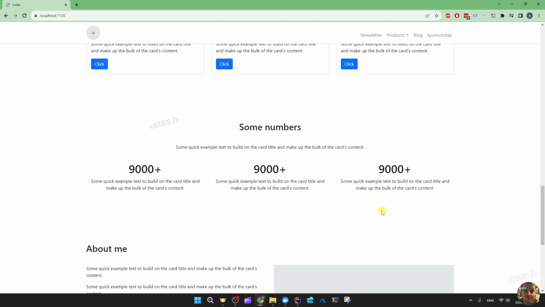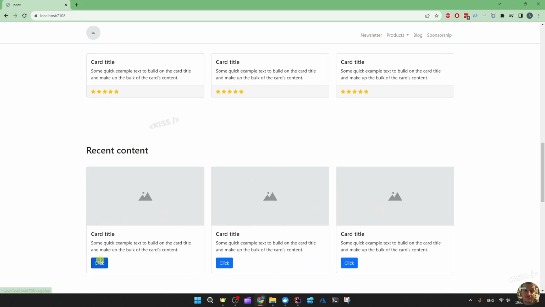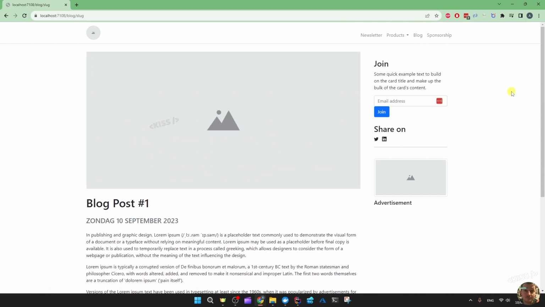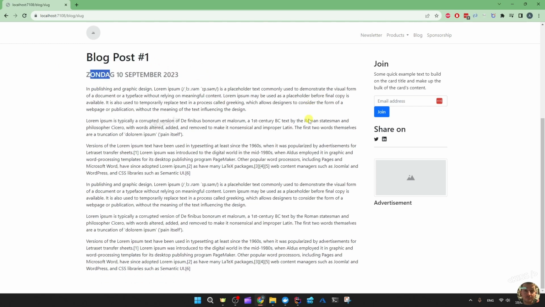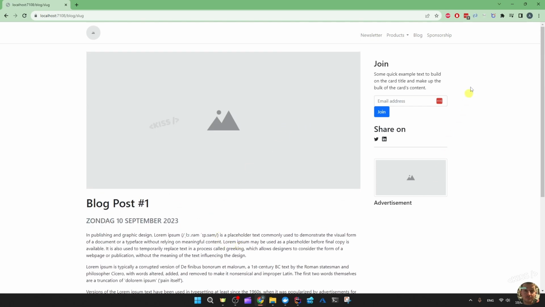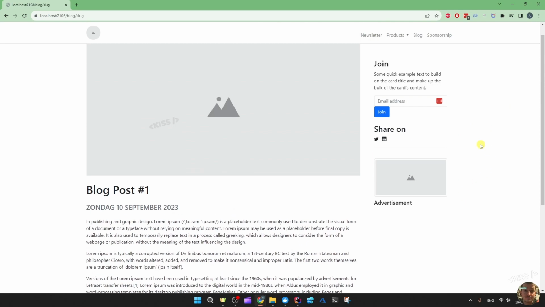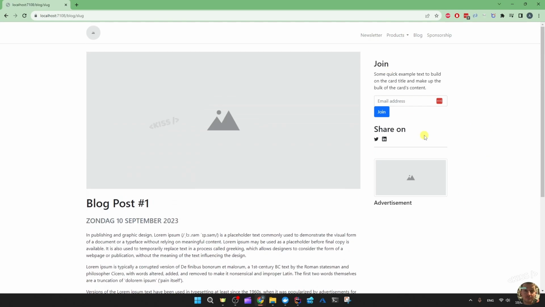form. Then clicking on content, I'll be going to a blog detail page, a dirty mockup: title, date, some text, and then this nice newsletter subscription form, share, and a place for advertisements. And this sidebar follows all the way down, so that's also a sticky top.